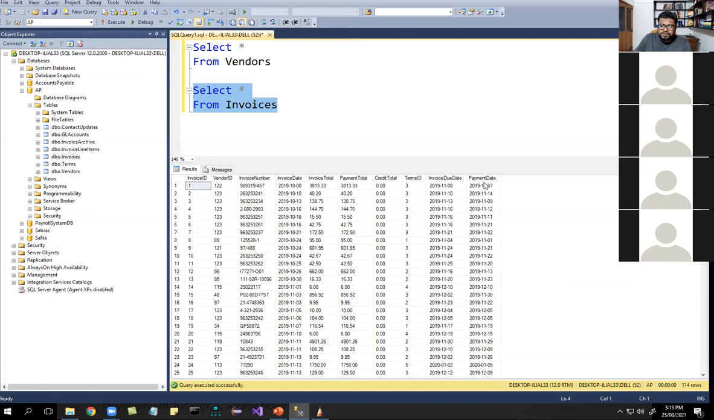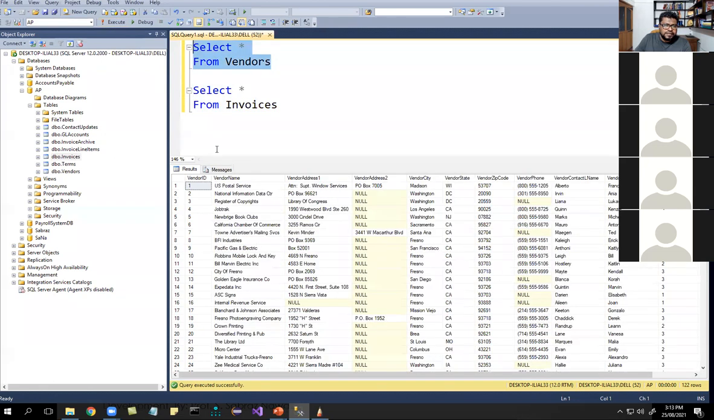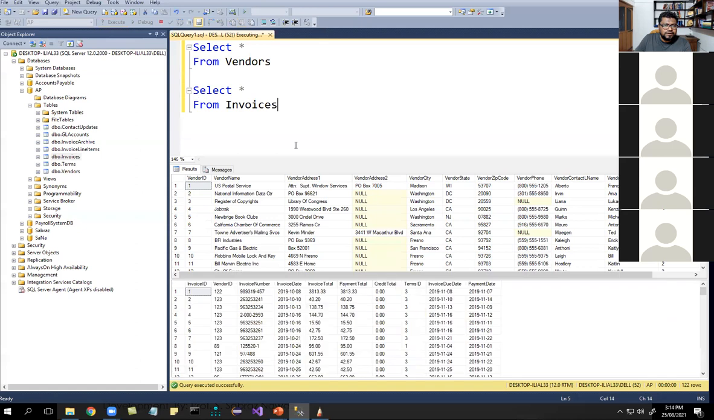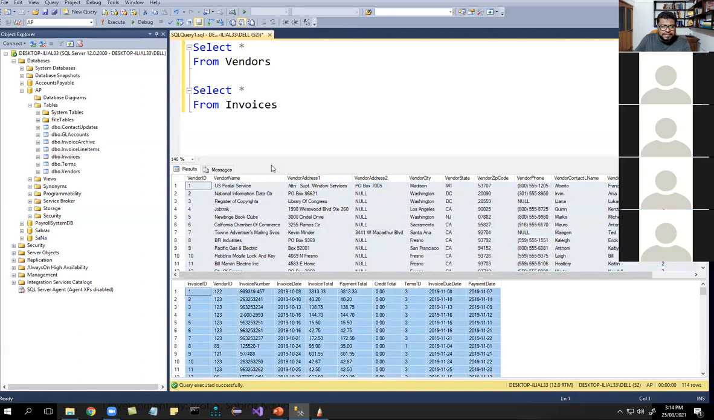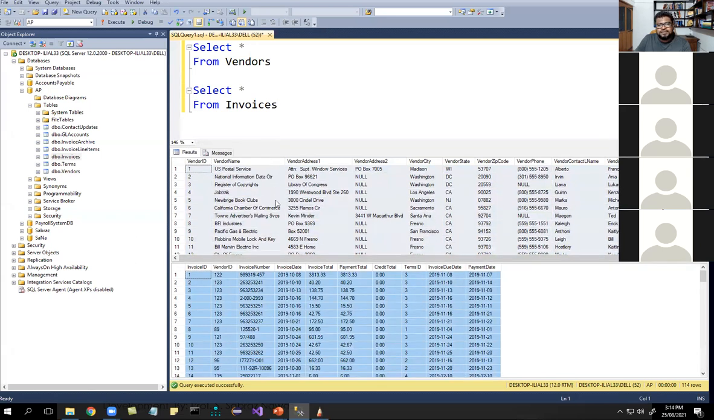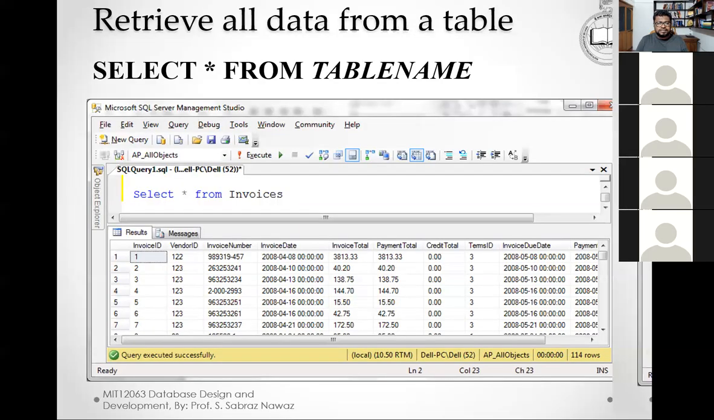Invoice data from the invoices table are displayed. If you execute this, data from the vendors table is displayed. But if you deselect them and just click on execute, both will be executed. This is one result set and this is another result set. The result displayed by an SQL statement is called a result set, right? We also saw this in the previous class.